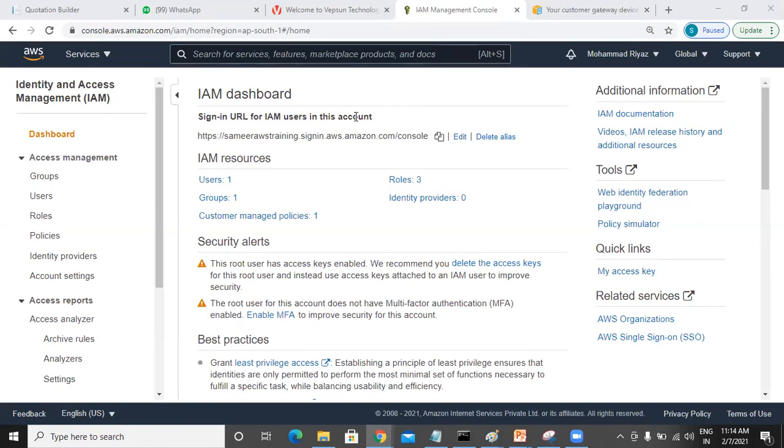Okay. Now we are starting a very, very important and critical topic called IAM, identity and access management. What is this IAM all about? It's all about users, groups, roles, policies, and all those things.